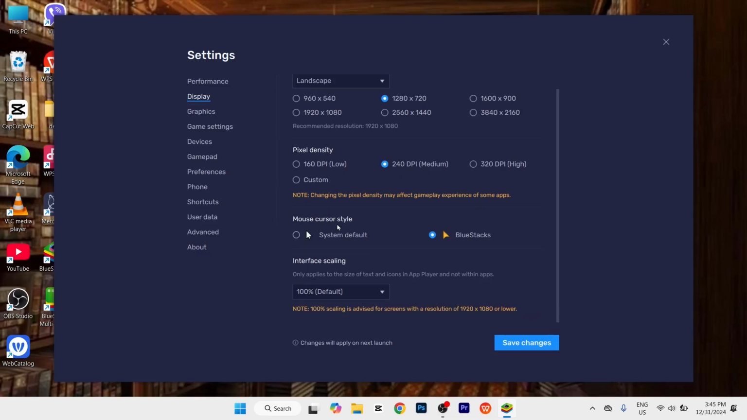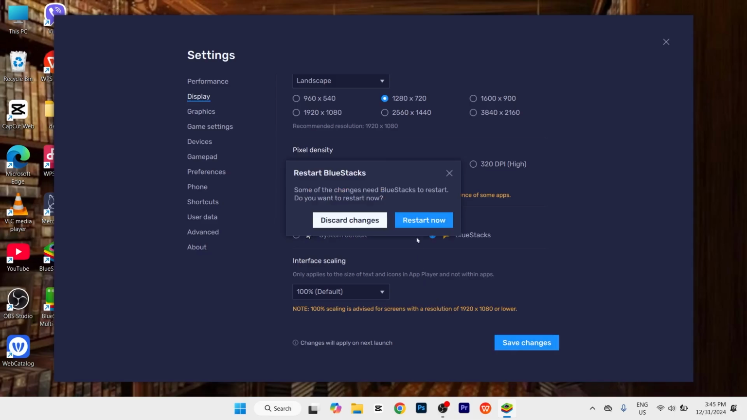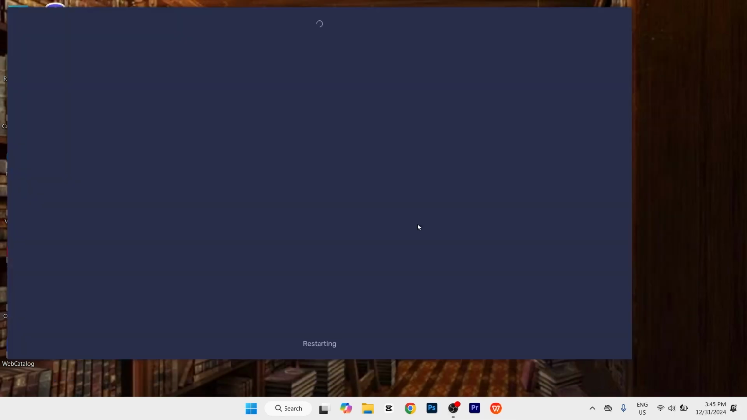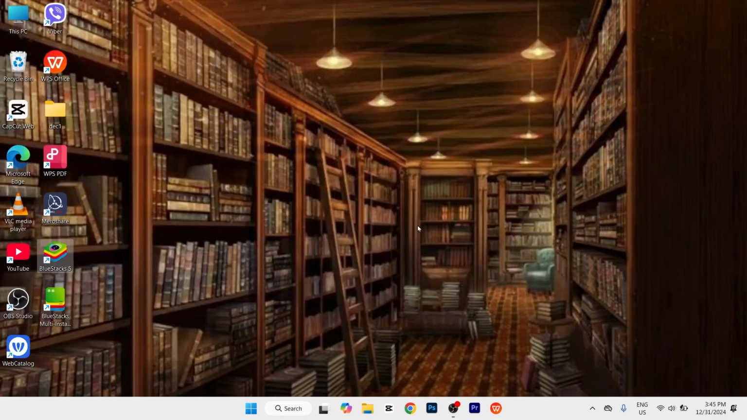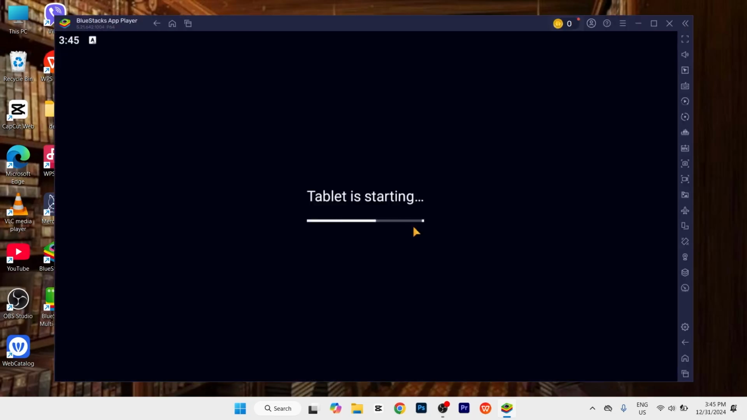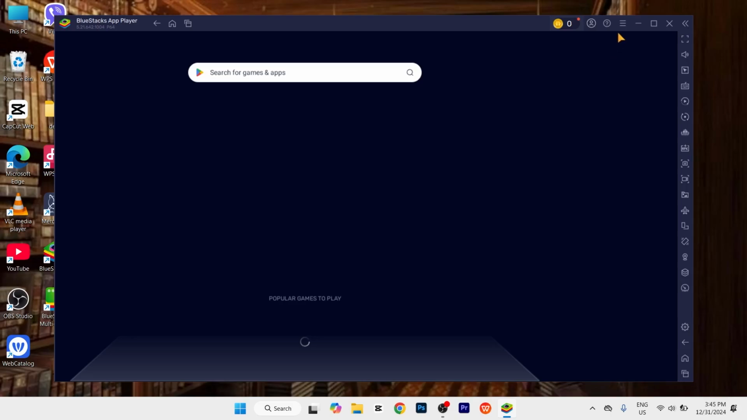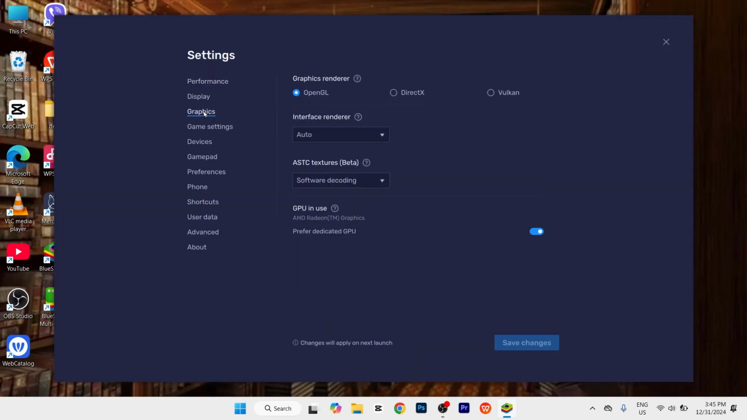And here in the mouse cursor style, select the Bluestacks one. And here tap on Save Changes. And again tap on Restart Now. And it will again restart your Bluestacks 5 application. And again go to the settings. And now go to the graphics.